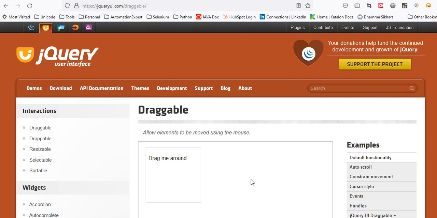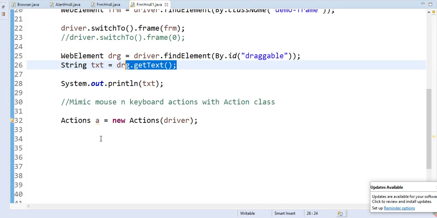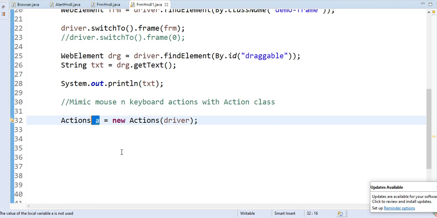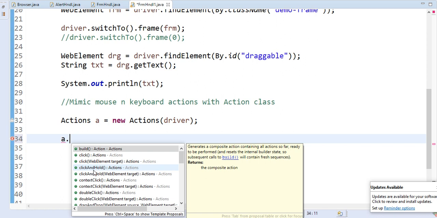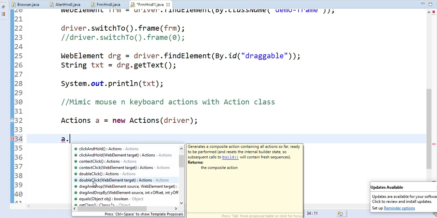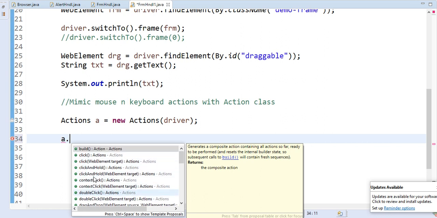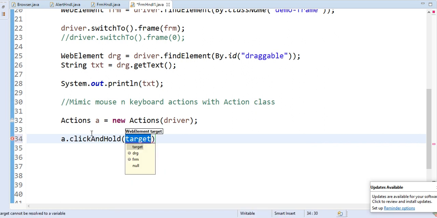Now I want to move it. How can you do that? With the help of this object of the Actions class. You will say a dot click and hold. Click and hold is like left click and hold on it. Context click is right click, then double click. These are some of the methods available for mouse interaction. So click and hold, which is taking a web element. What will be the element? drg, because we want to click and hold on it.